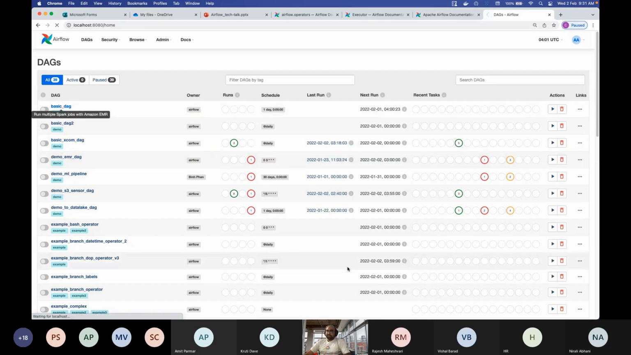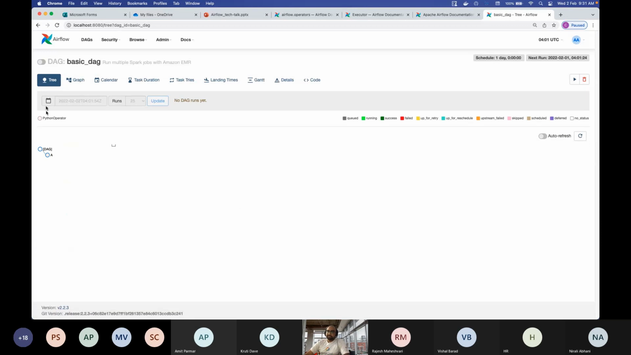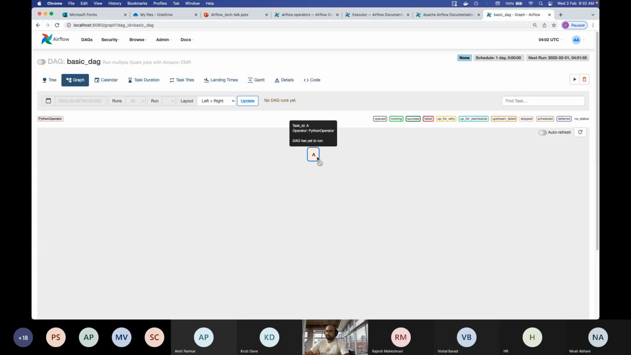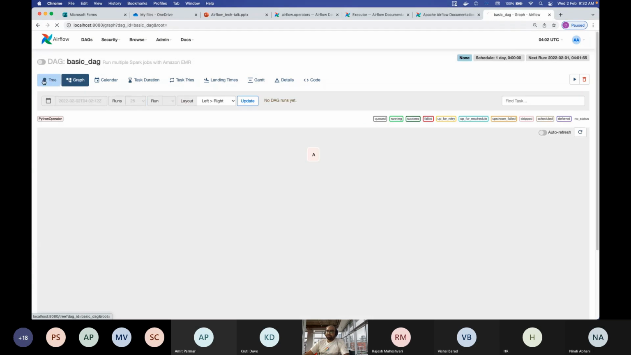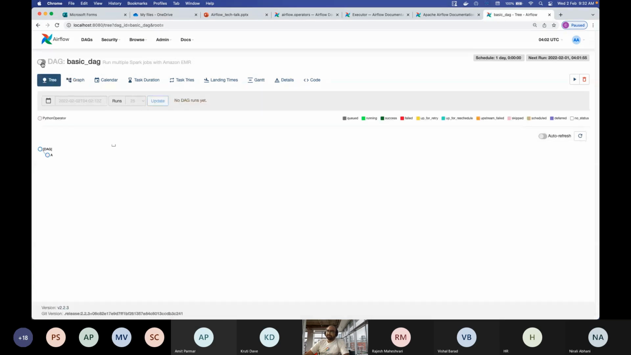Okay, let's go inside the DAG view. Here again, tree view, graph view, all these things are there. This has only a single task, so it is not properly visible. It has only task A. You can execute either in tree view or in graph view. I'm going to start by enabling this DAG. Just enable this button and let's wait.